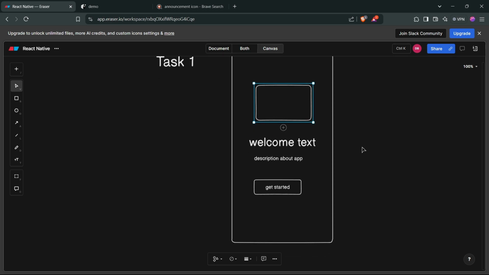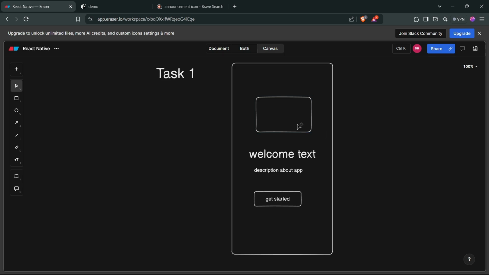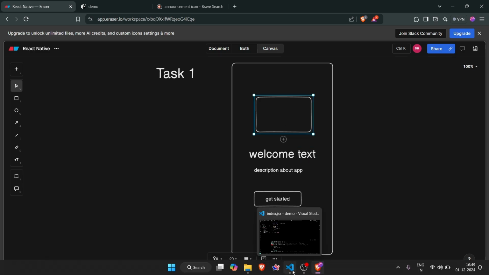So let's see what these components are. This is an image, this is a text, this is also a text which is a description, and this is a get started button, this is a welcome text image. So let's try to make this.